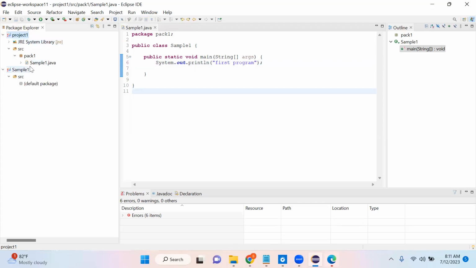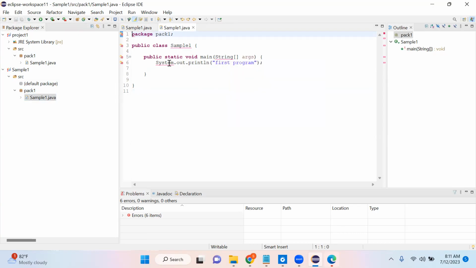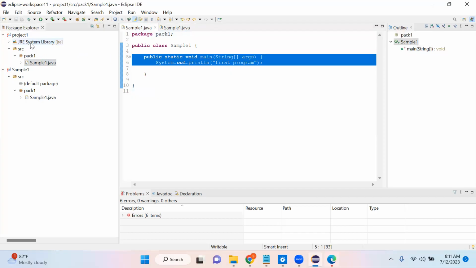If you see this project, it does not have the JRE library. Even if I copy this package and add it under this particular folder, it is showing some errors. You can't run this particular file. If you see this file, it is not showing any errors because you already have the JRE library added to that particular project. Is this not clear? You have the JRE library added to that particular project.